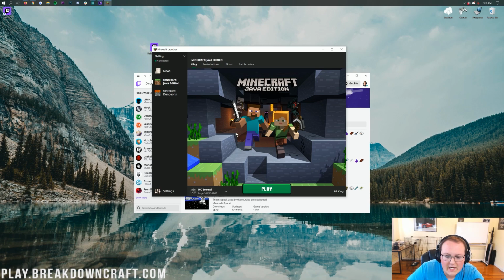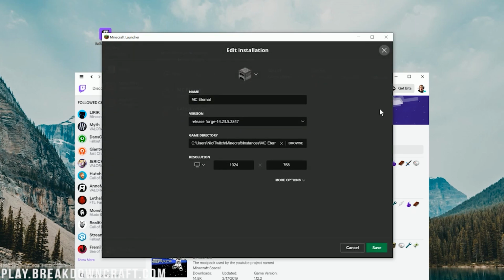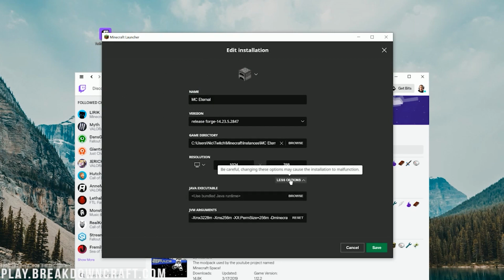But wait! What if you need to add more RAM? Because a lot of these mod packs need more RAM. So to do that, click on the Installations tab up here at the top, find that MC Eternal, and click the three dots over here that appear. If you hover over this, those three dots will appear. Click on that, and then click Edit. And then down here, click on More Options. Now, right down here where it says Xmx3228, that is where you can add more RAM.